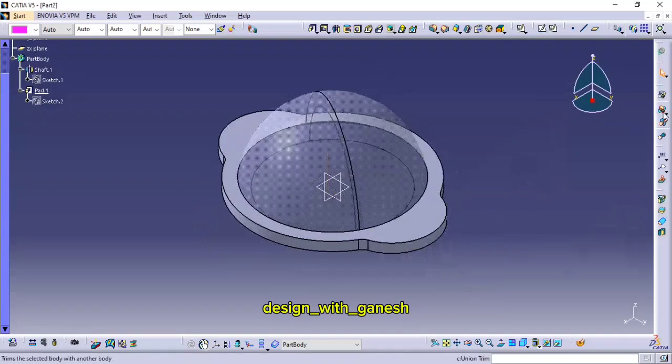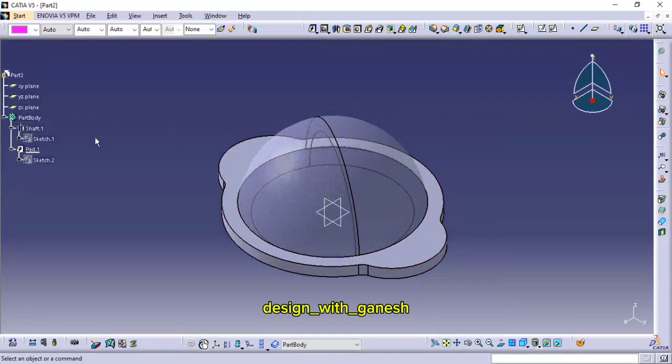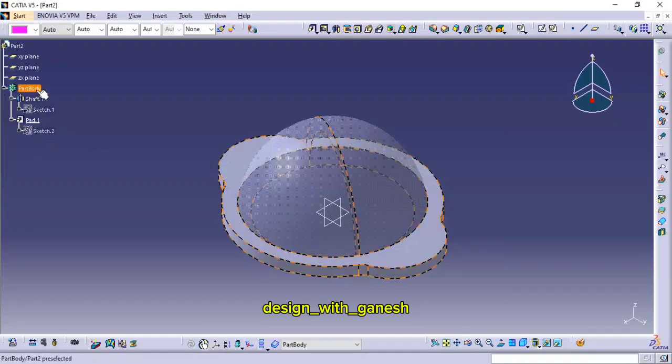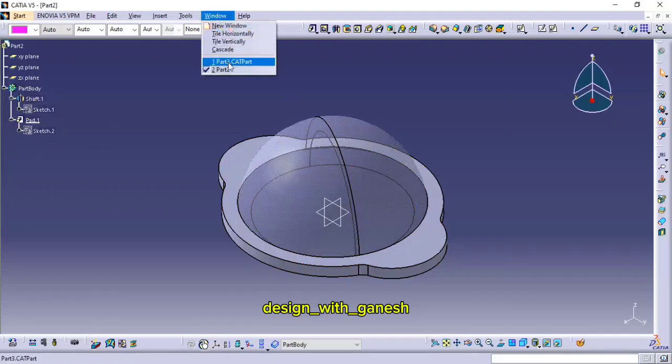Now, when we talk about Boolean operations, you need to keep one thing in mind: you cannot perform Boolean operations between features. You can only perform them between bodies. Now you may have a doubt about what features are and what bodies are. For that, let me open another model.